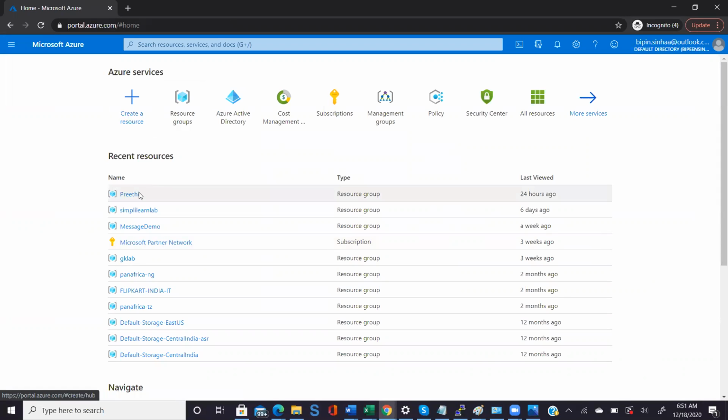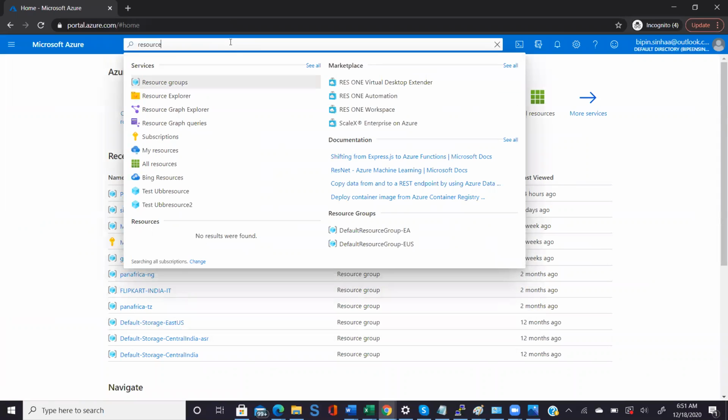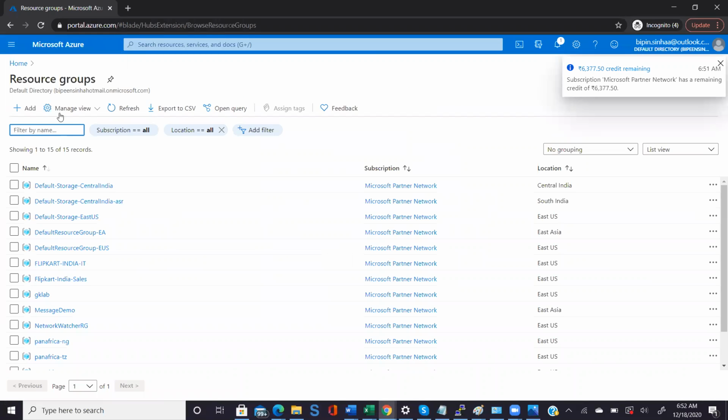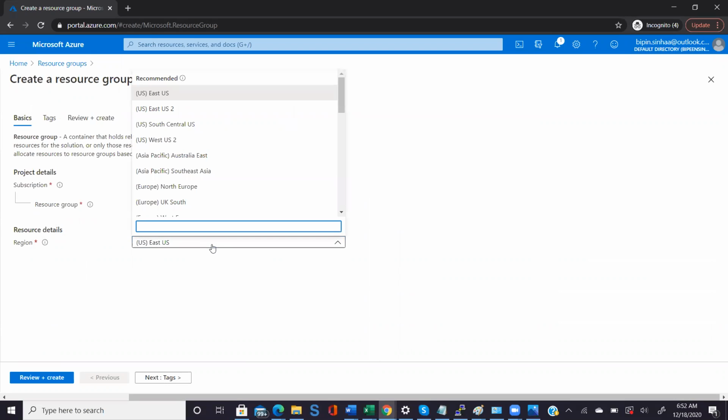Okay, so now let's create something like a resource group, for example, and see how many regions we have. I will go to add. Look at the region, what it is called, Microsoft regions. In the US itself, how many regions do we have? Let me filter it for US.